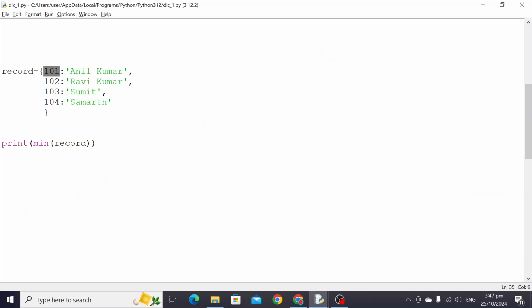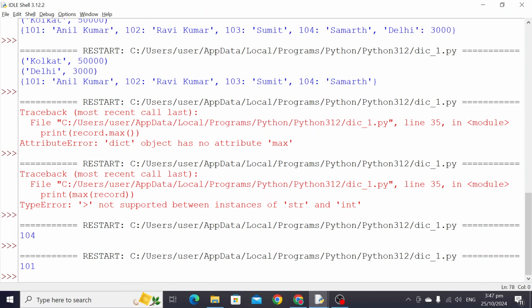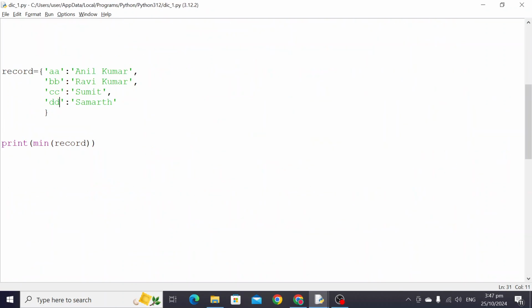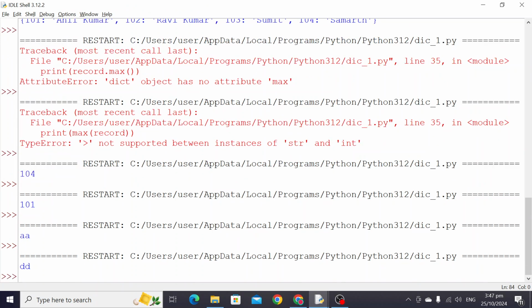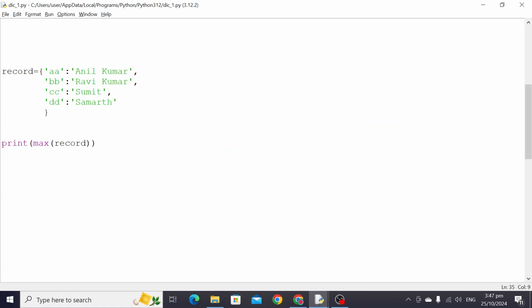And if we have, for example, AA as a key, a string, BB as a key, again a string, CC as a key, and DD as a key. Let us see what is coming. AA is coming for the min, and if we talk about the max, it will come DD, because it is now checking character by character from the key. And how is it checking? It is checking on the ASCII code.